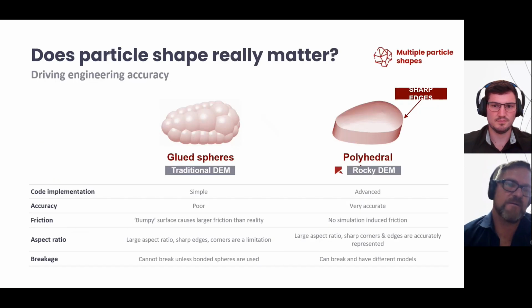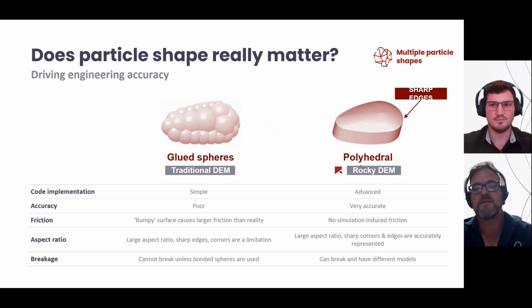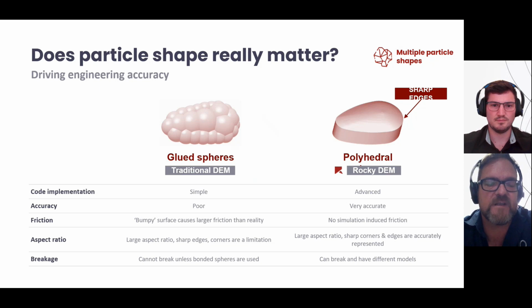Then luckily we've got the Rocky guys or the ESSS guys coming through and introducing a real shape particle simulation. Just a quick comparison between real particles and glued spheres. The code implementation for spheres is obviously simpler to implement because you're sitting with the same particle size, and it's much easier to find centroids for glued sphere particles. The friction was always the issue with spheres because you would essentially have contact points of the particle with the boundary surfaces, whereas with polyhedral or real shape particles, this will be very accurate.